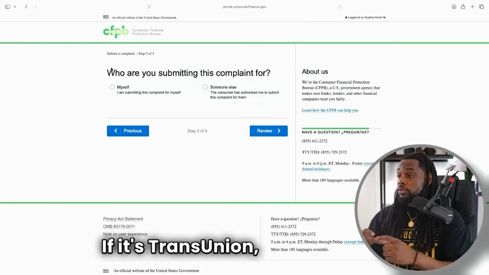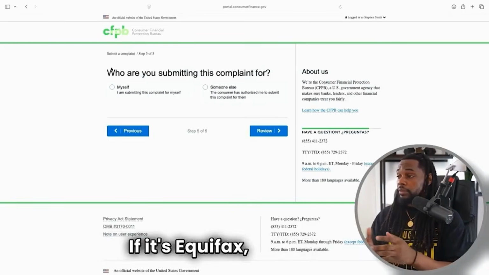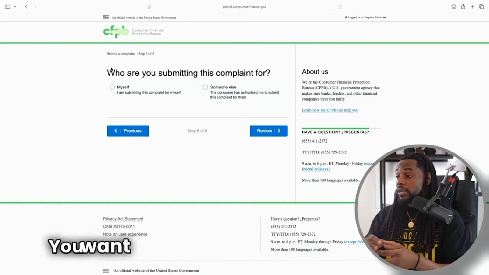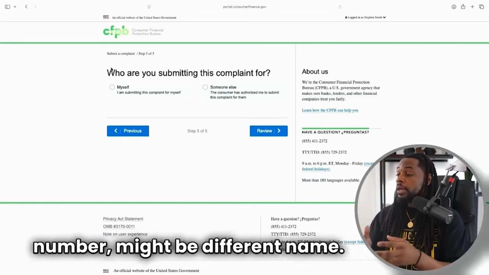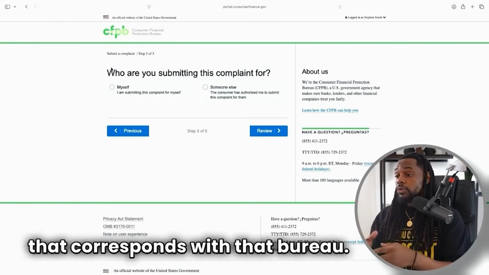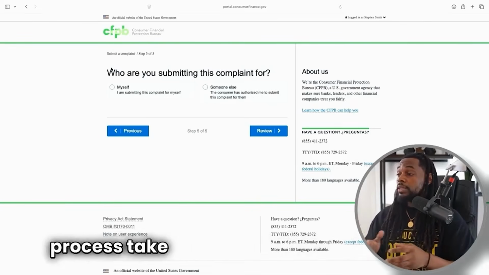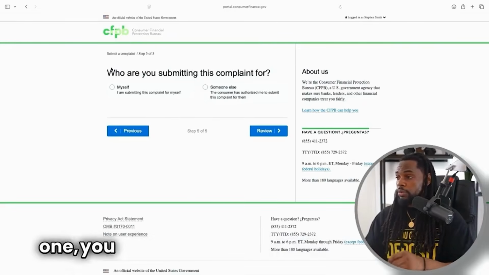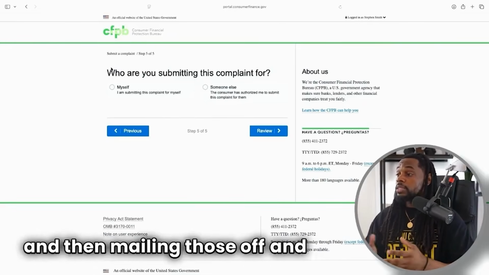accurate. If it's TransUnion, it should go to TransUnion. If it's Equifax, theirs may be different. You want to send it to them. If it's Experian, again, it might be different. You want to send that. Account number might be different, name. You want to send the screenshot that corresponds with that bureau. So again, that may make this process take a little bit longer, but it's definitely better than sending letters and writing three of them out and then mailing those off and send them certified.